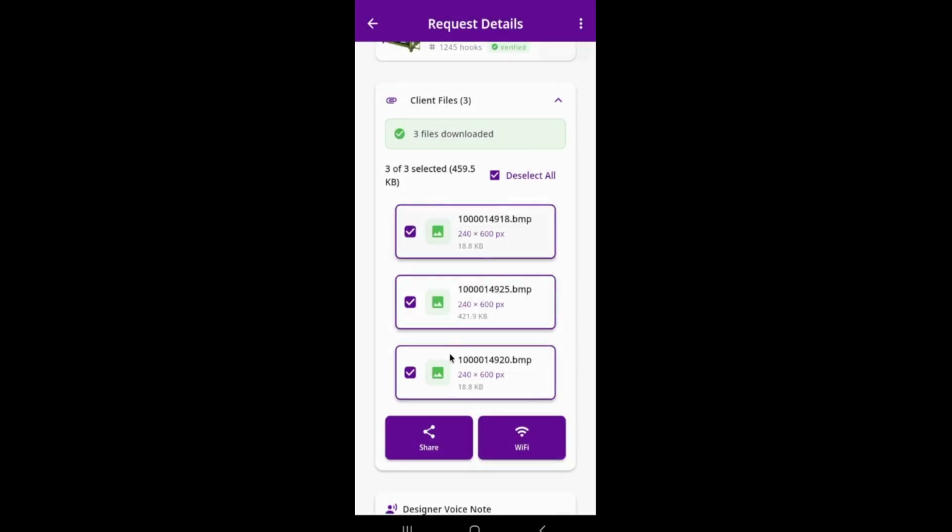You'll also notice that each file card has a checkbox beside it. These checkboxes let you selectively choose which files to include during export. Leave them all checked if you want to export everything, or select only the files you need.